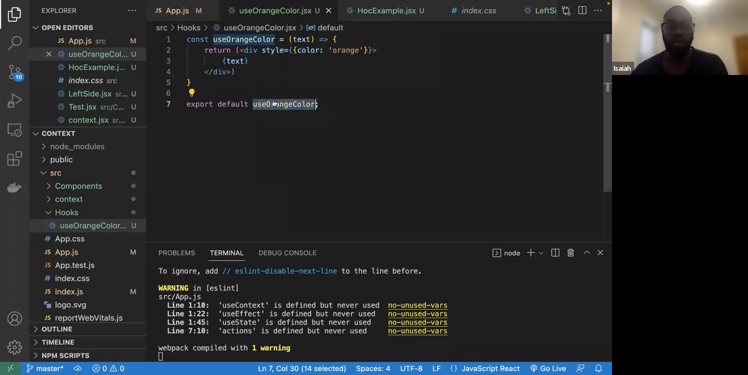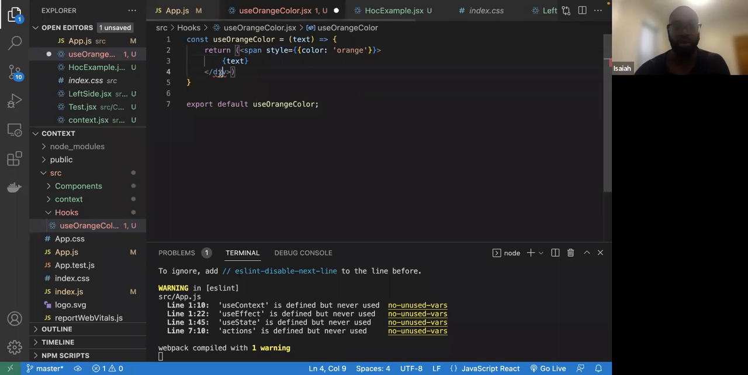Cool. Hold on. Let me see something. Actually, I'm going to do this. Should I do it this way? Let me give this a span actually, instead of just doing a div, just to keep it on the same line if it does go on the same line.